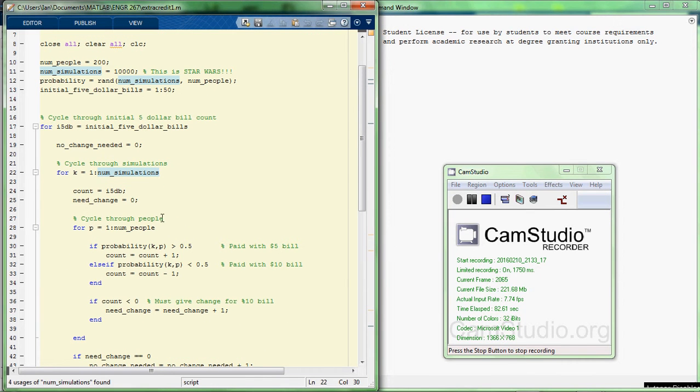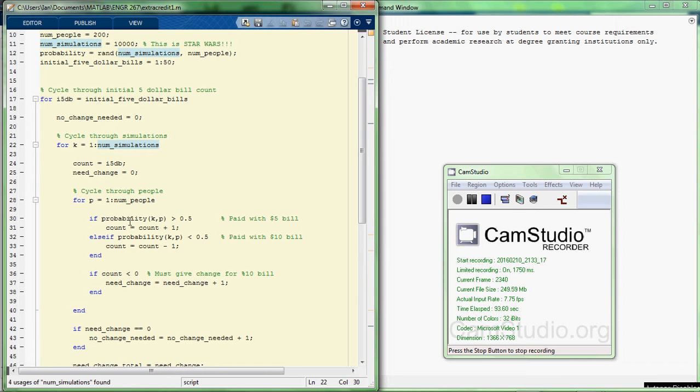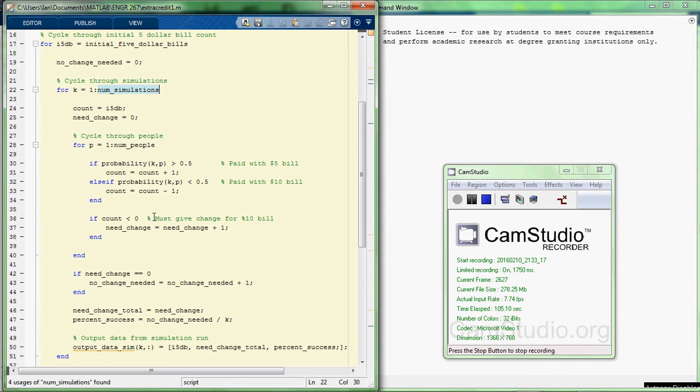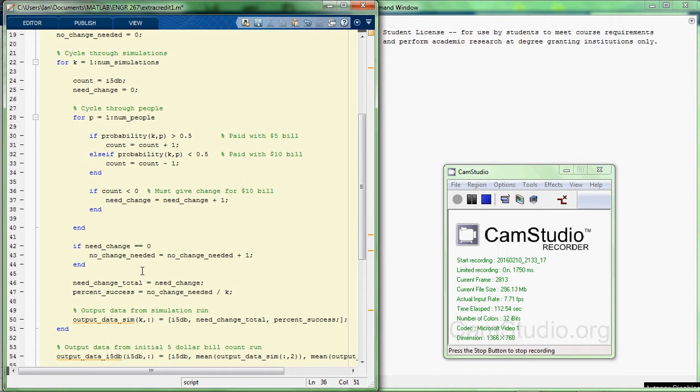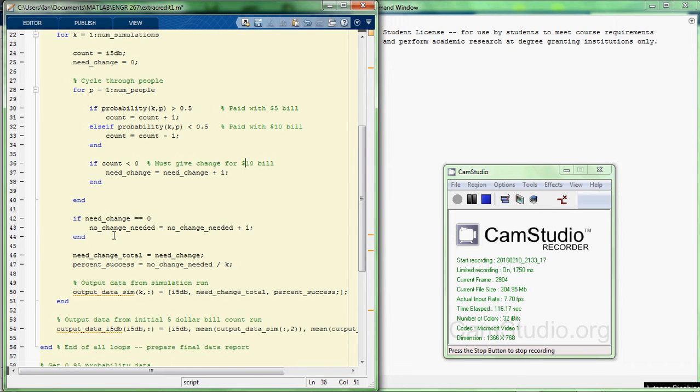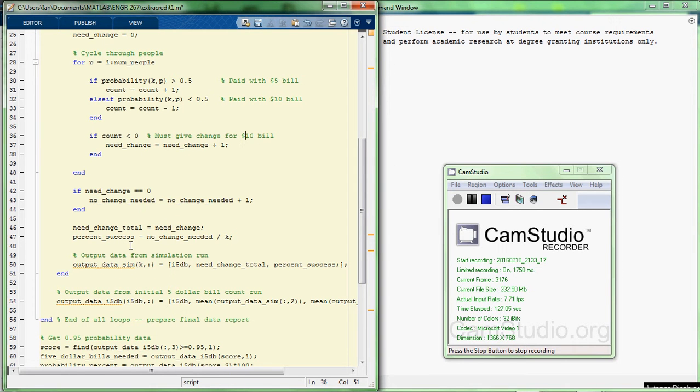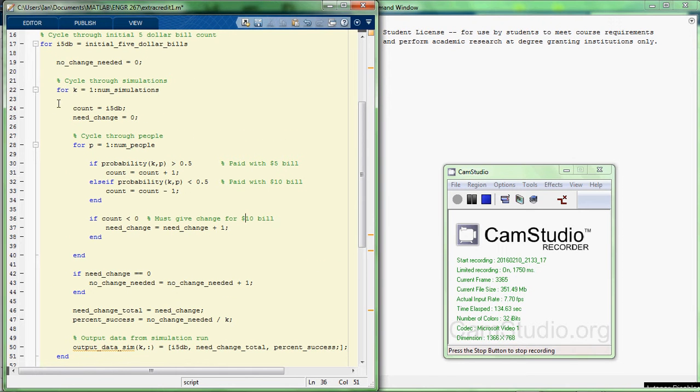And a for loop within here to cycle through the simulations, where we count, and each change is equal to 0. We cycle through the people in each simulation with another for loop with if, else, and end statements for the probability, and another if statement, of course, that we must give change for a $10 bill, and I'm actually just going to fix this little typo here. Okay. Which does an increment. And then out of that for loop, if need change is equal to 0, no change needed is equal to no change needed plus 1, of course, incrementing it. Need change total is equal to need change, so we're accumulating that. Percent success equals no change needed over k, which came from the loop above.